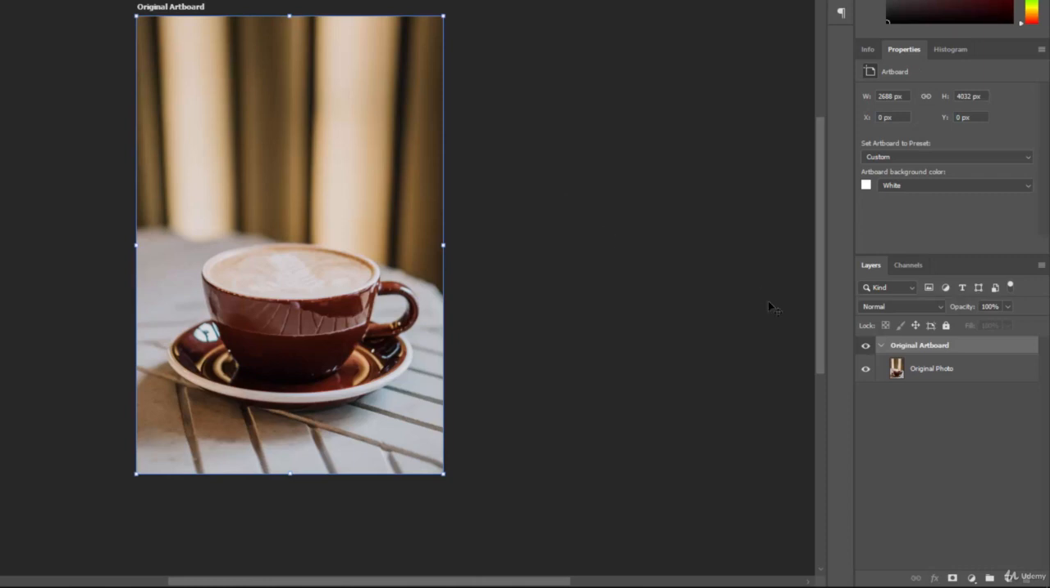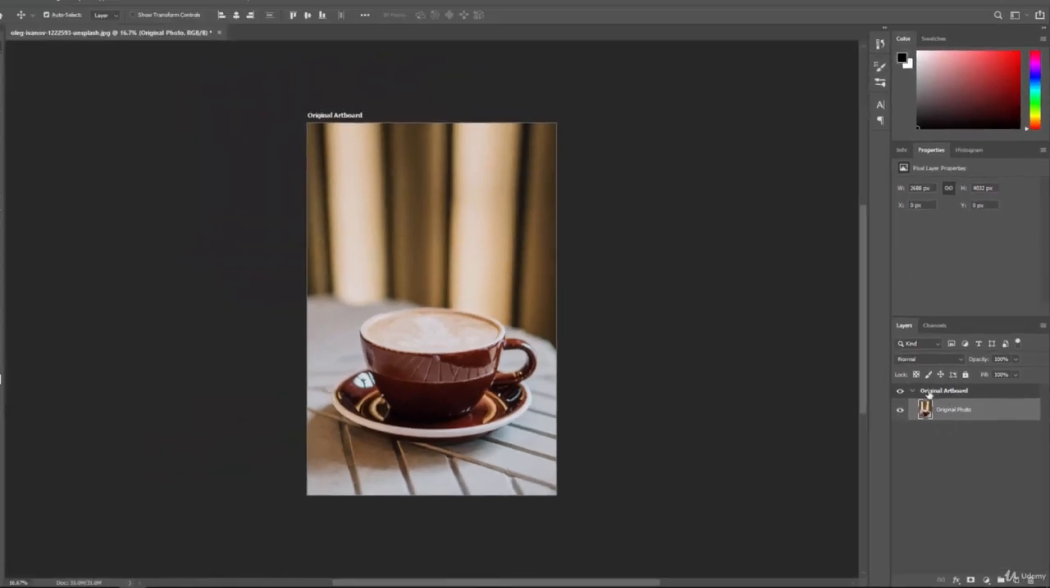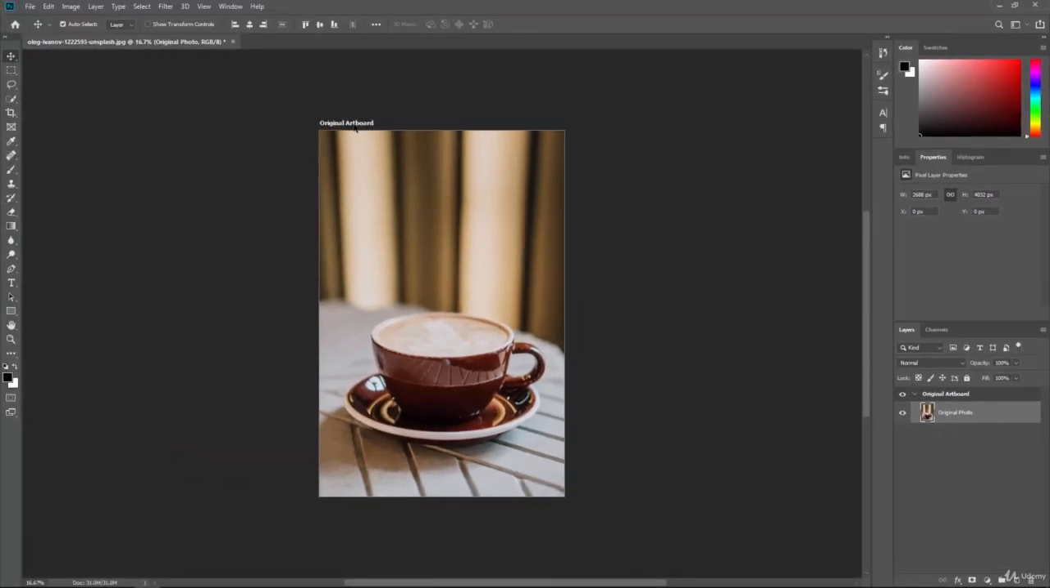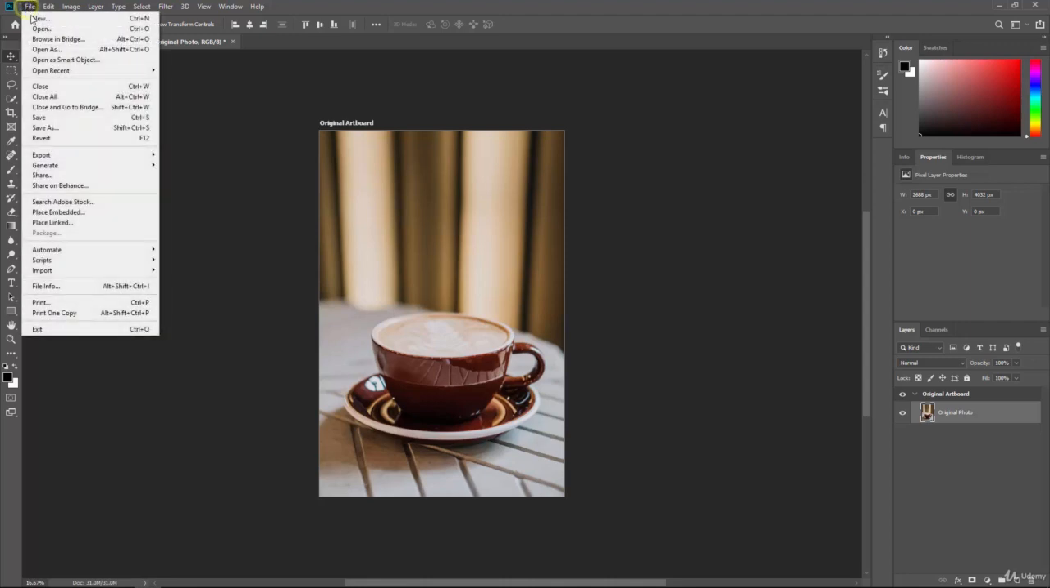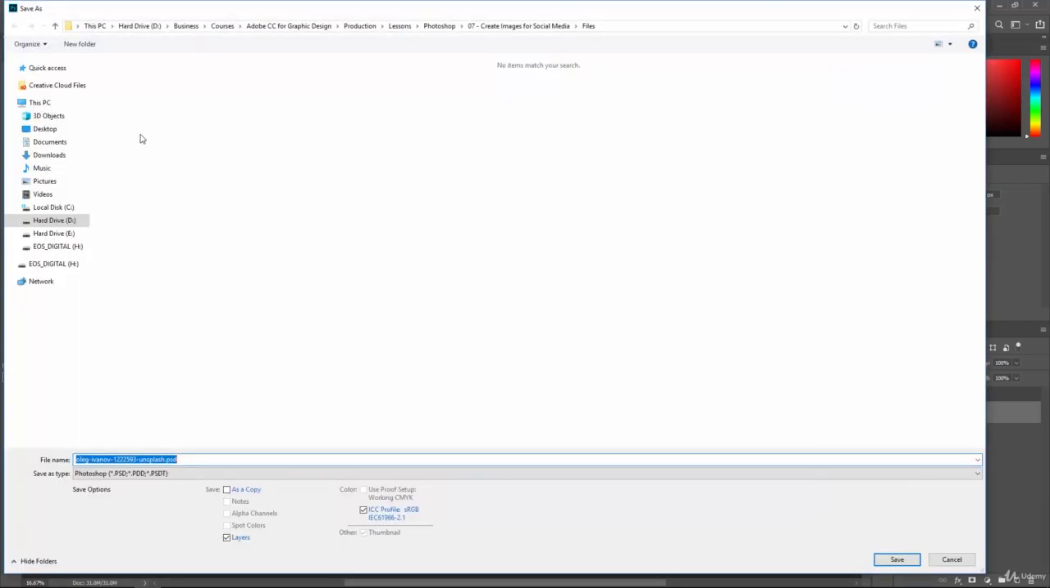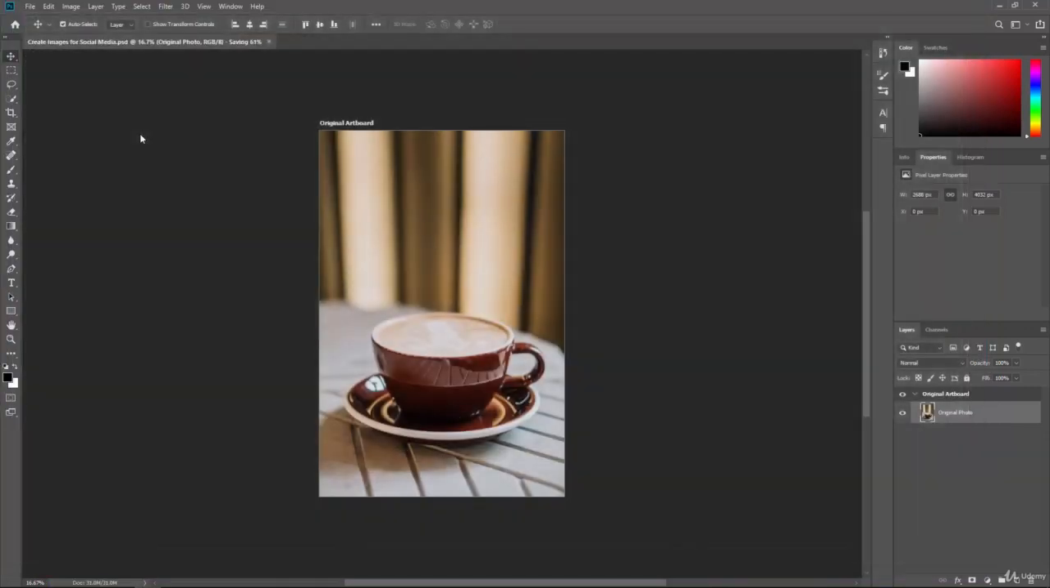So we have our original artboard, and we have the original photo that is inside of that artboard. And now you can see that we have a name up here for this artboard, Original Artboard. Let's go ahead and save out this file, so as we begin working, we can have some saved versions. So I'm going to go to File and click on Save. And you can call this whatever you want. I'm just going to call it the name of this lecture here, Create Images for Social Media. Okay, so now I can just hit the shortcut key Control S or Command S for Mac OS to save this out whenever I need to.